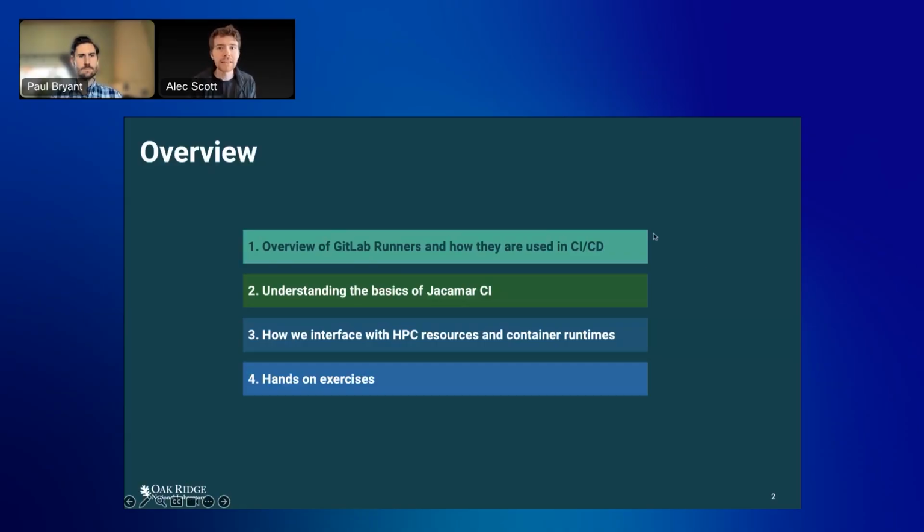So without further ado, let's get started. Here I have just a little bit of an overview of what we're going to be talking about today. First of all, I'm going to give a little bit of background on what GitLab runners are, how they integrate with Jacamar. This was largely covered in yesterday's session, and so if you want a longer discussion where we get into a lot of the nitty-gritty details, I believe yesterday's session was recorded, and so you should be able to go check that out when it's published later on.